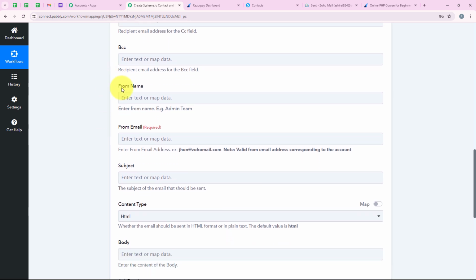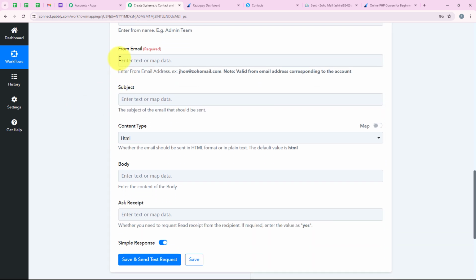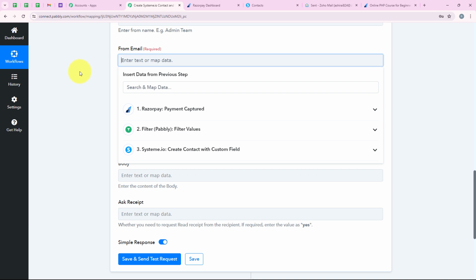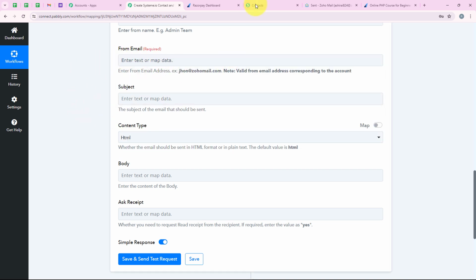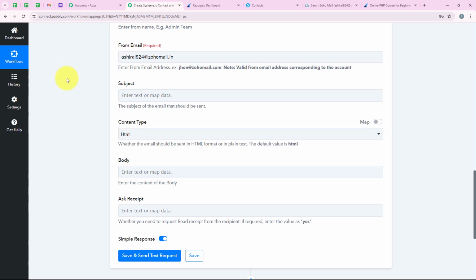And now it is asking me for the from name. So I'm going to enter the name of my company, which is Pabbly. We are going to move on forward. It is asking me for the from email. So I'm going to enter my Zoho email right over here. So over here, I'm going to enter the email of my company, which is this. And now after entering the email, we are going to move on forward.